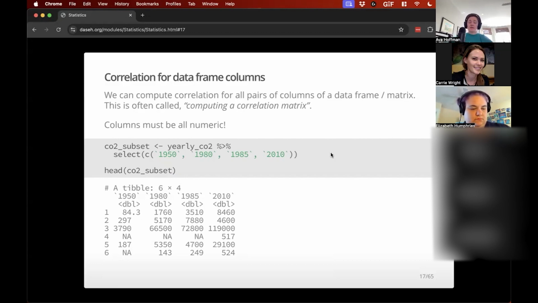And so we can do that pretty easily, actually, as long as we provide numeric information. So again, we want numeric data, not categorical, not character. So we can compute correlations for all pairs of columns of a data frame, a matrix, or a tibble. So any of these kind of spreadsheet-like objects. And we often call this computing a correlation matrix. As I said, columns must be all numeric.